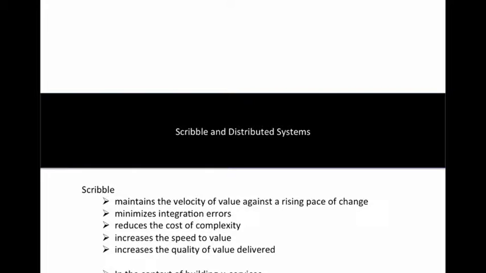We'll show how Scribble minimises integration errors, how it can reduce the cost of the complexity, how it can increase the speed to value, so the speed with which you can deliver software solutions to the problems that you have, and how it can increase the quality of the value that gets delivered, all in the context of building a microservices architecture, not from the very beginning in a greenfield, but rather within the realities of life that we find ourselves, where we have a number of heterogeneous sorts of systems.